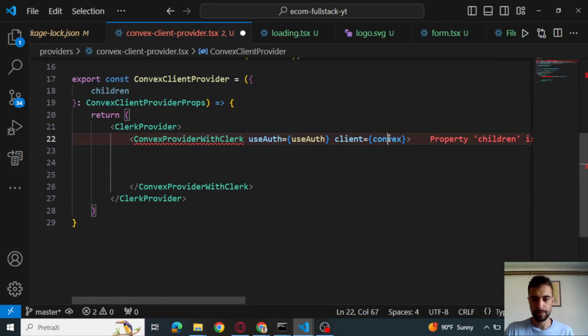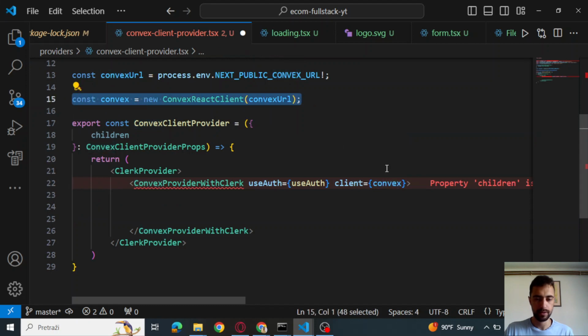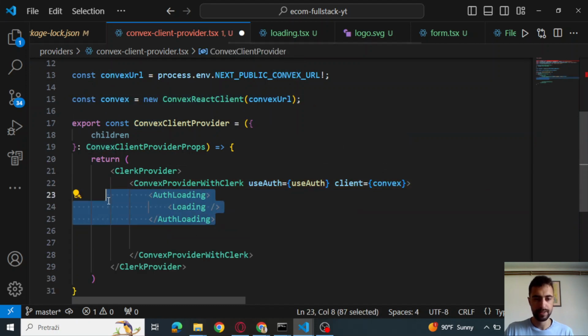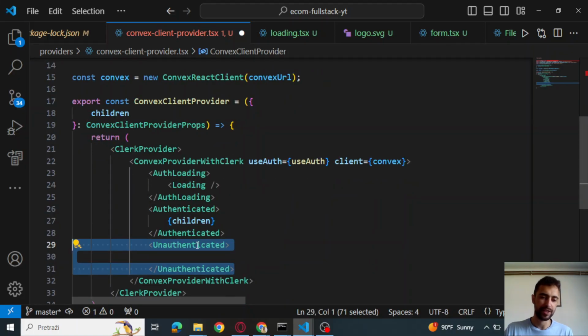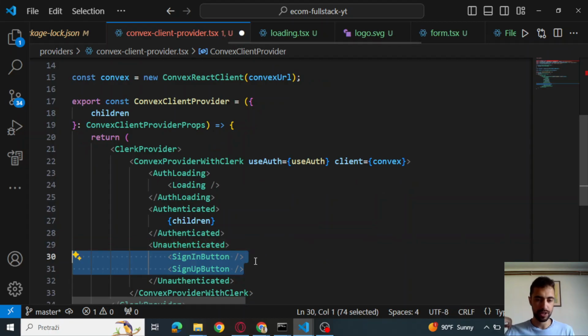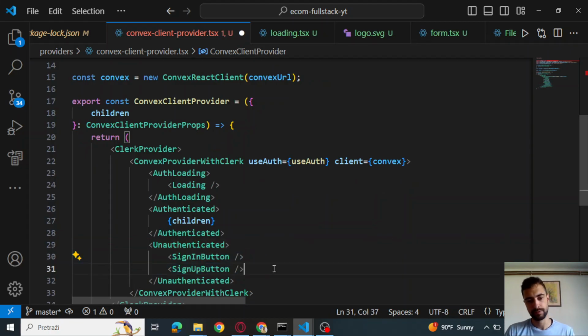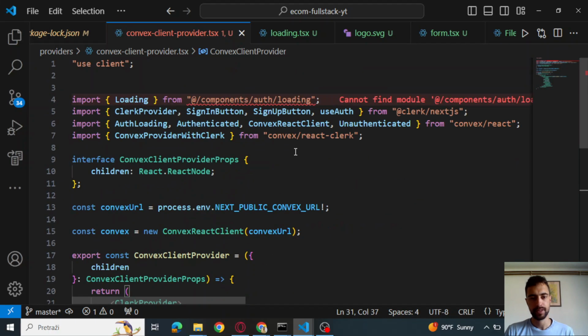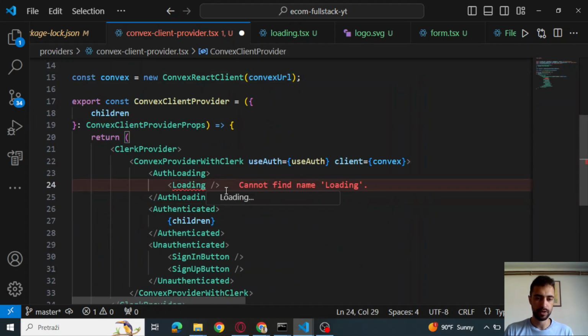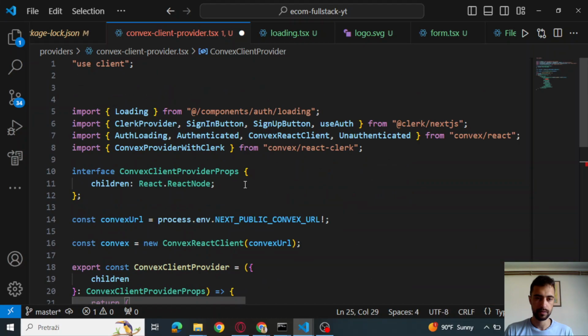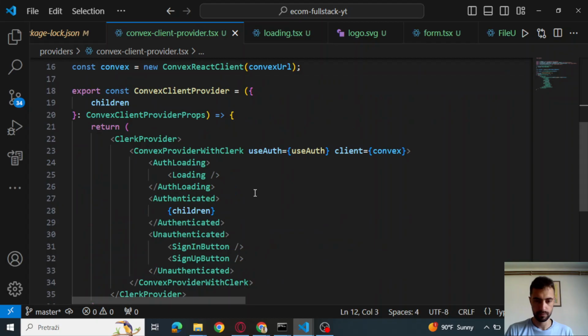And then the client will be Convex that we defined here. If its authentication is loading, we will show the loading screen. If it's authenticated, we will show children. If it's not authenticated, I will just show these two buttons for now. So let's save this. Now, because this is annoying, let me delete it and import it again. So this should work now.